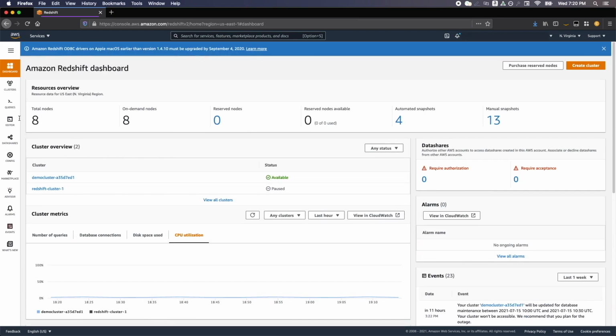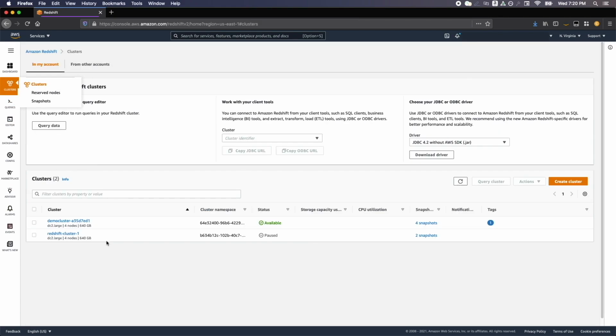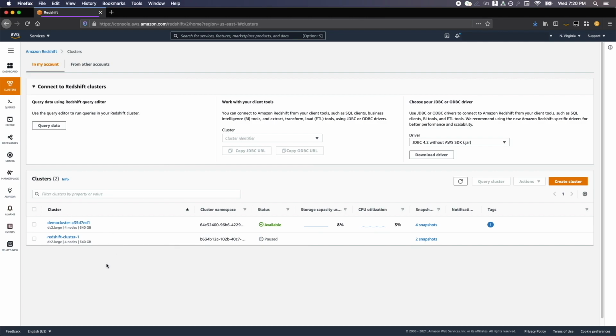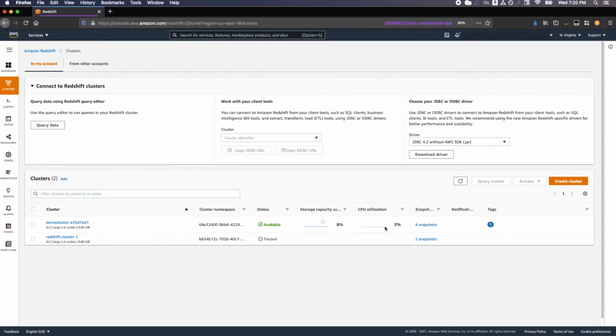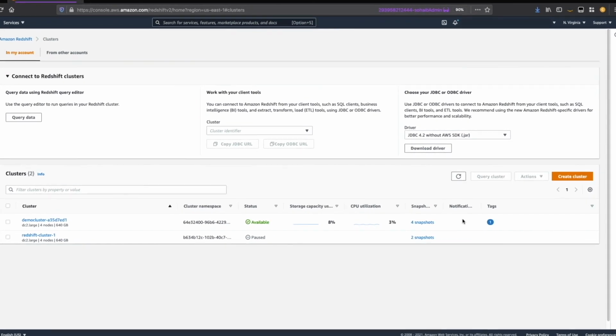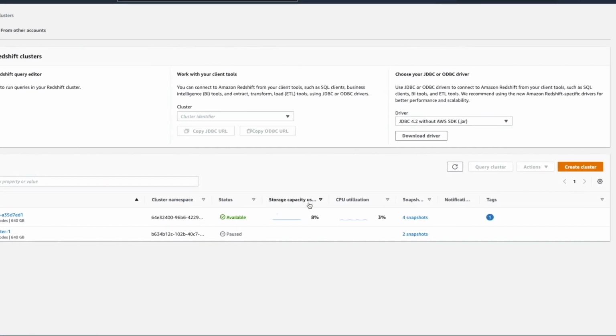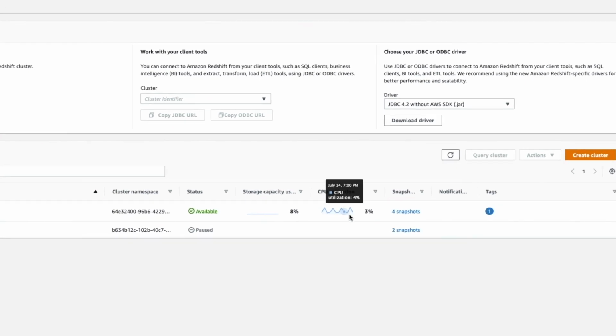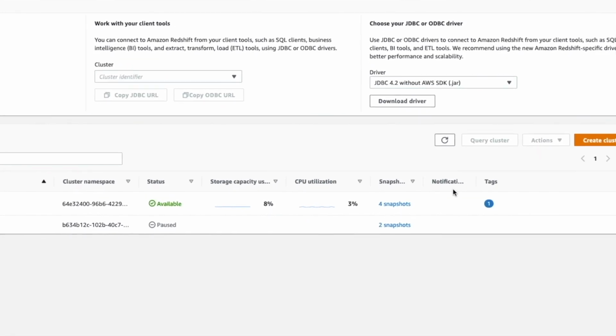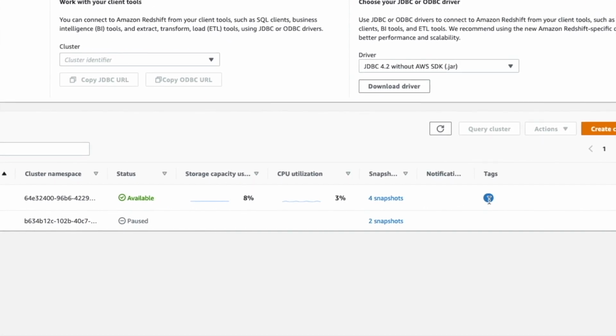Next, we can take a look at the clusters menu item. This is where we can see all the clusters in my account for this region. We can also see the health and performance of each cluster here. That includes the status of each cluster, the amount of disk space being used, CPU utilization, number of snapshots, and any notifications, as well as tags.